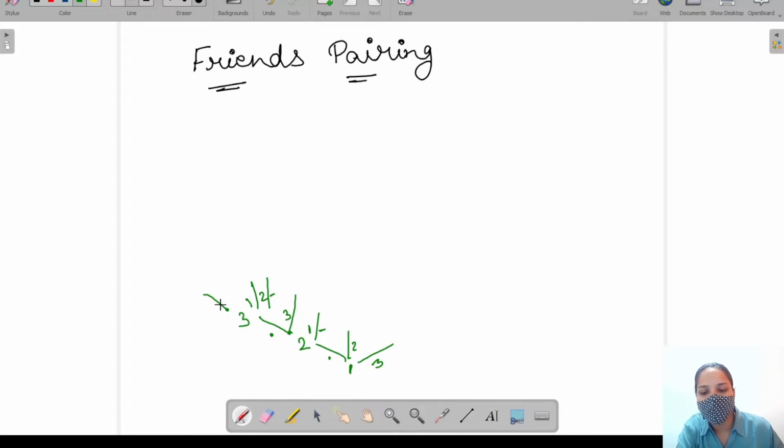Now 3 has a single choice, because 3 can't go with 2 or with 1, and 3 can only go alone. If it is going alone, that means the answer will be 1, 2 and 3. So this will become our first answer. Now again we will move to this 3. If 2 is coming with 3, that means the answer will become 1 and 2, 3. So this will become our second answer.